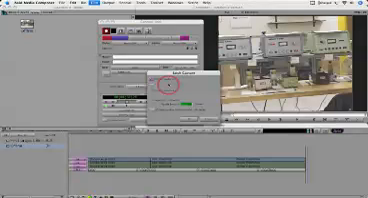So again, we can use batch capture on sequences, and we have the option of having it automatically add just a little bit beyond what's actually in the sequence rather than capturing the entire clip.